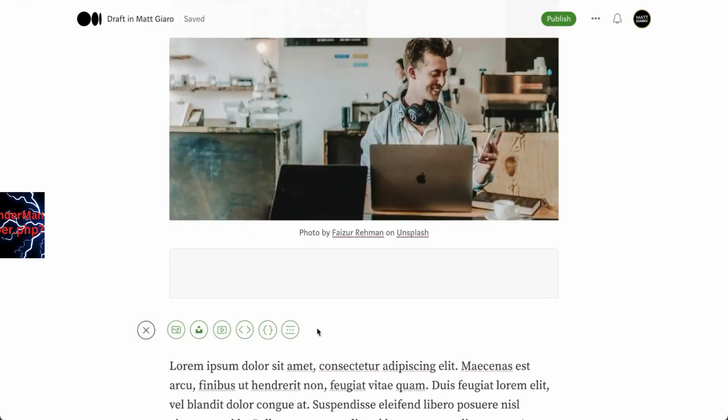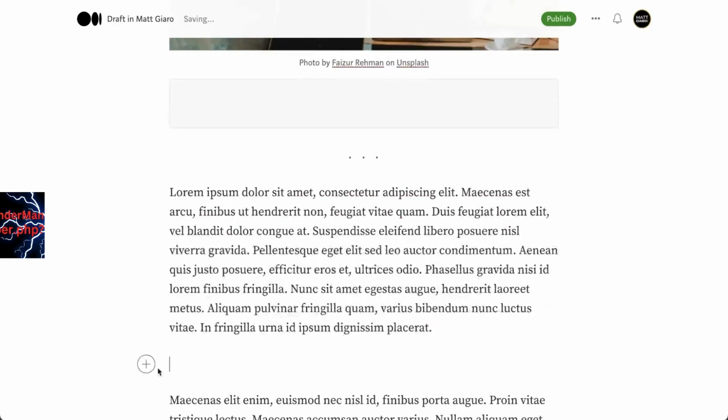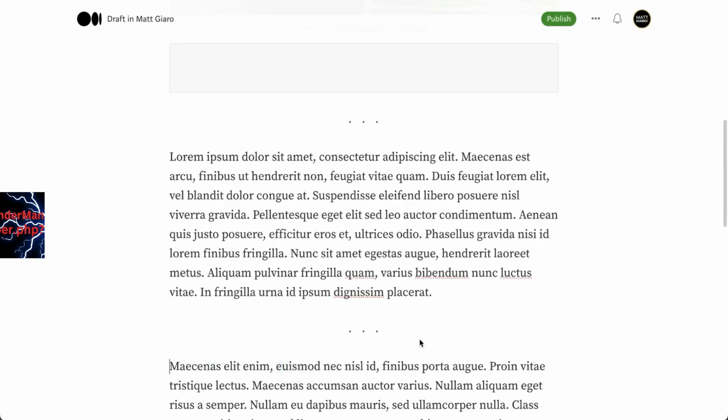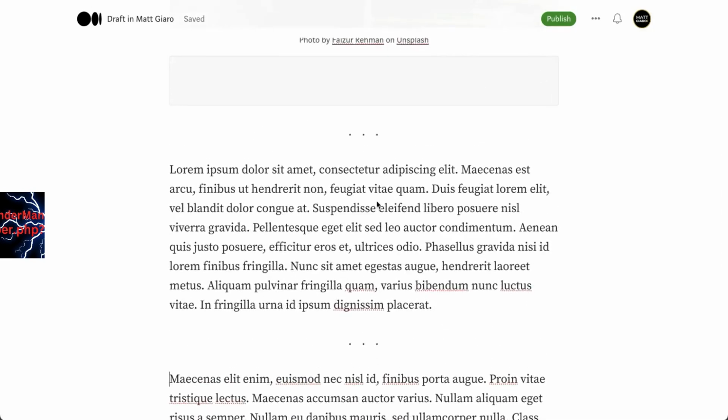So another option that you have right here is simply add a separator. So separators are interesting if, let's say, you want to separate between, let's say, the signature or between different sections. So it adds a little bit more clarity to the overall piece.